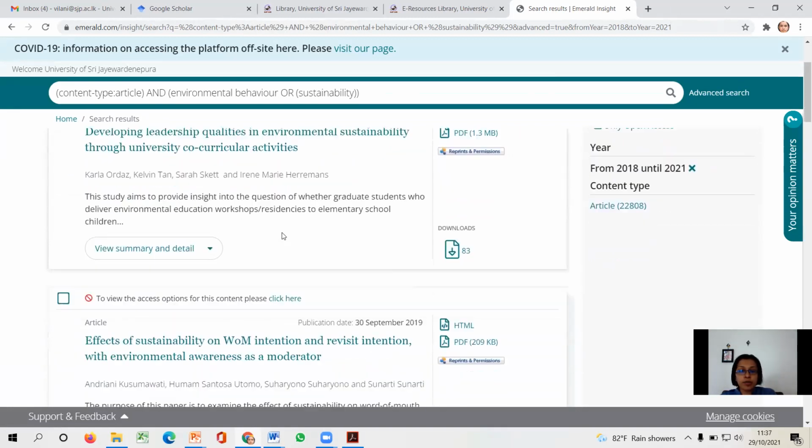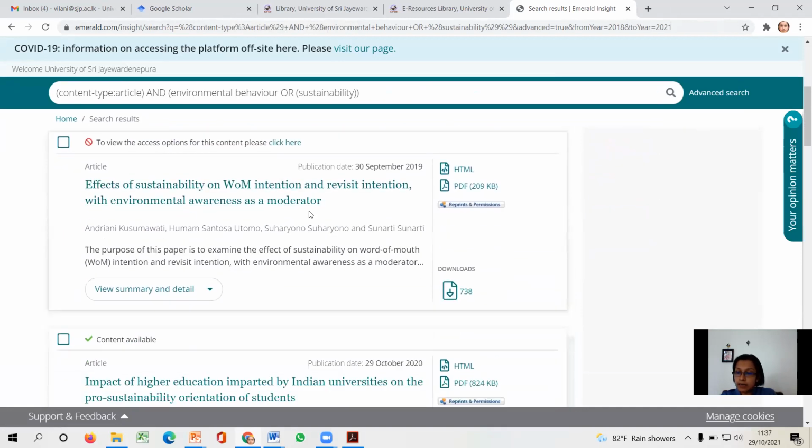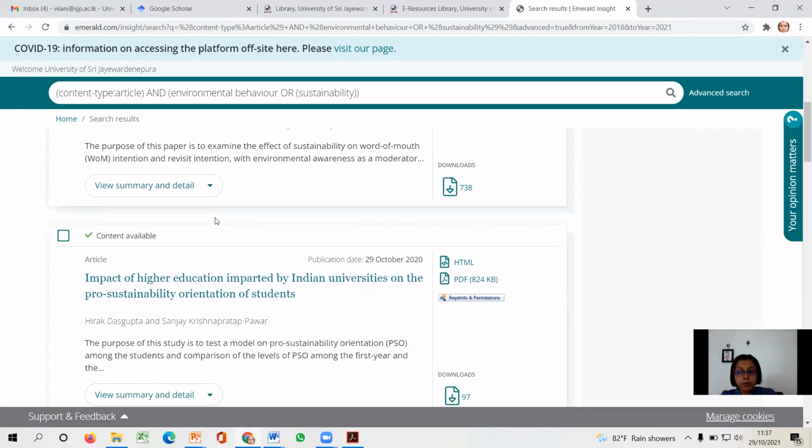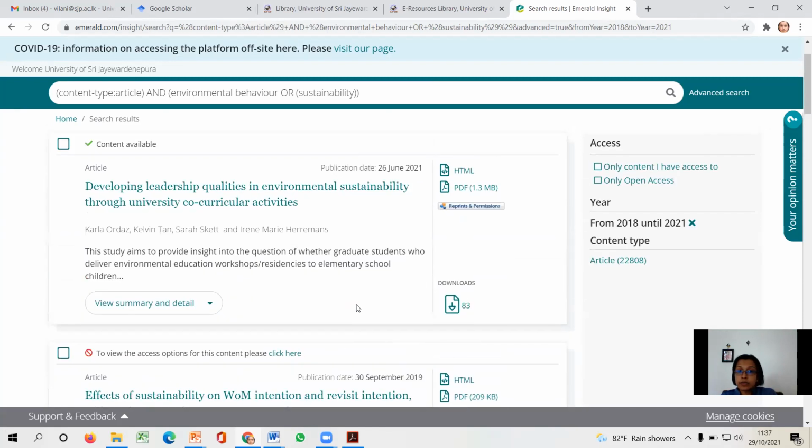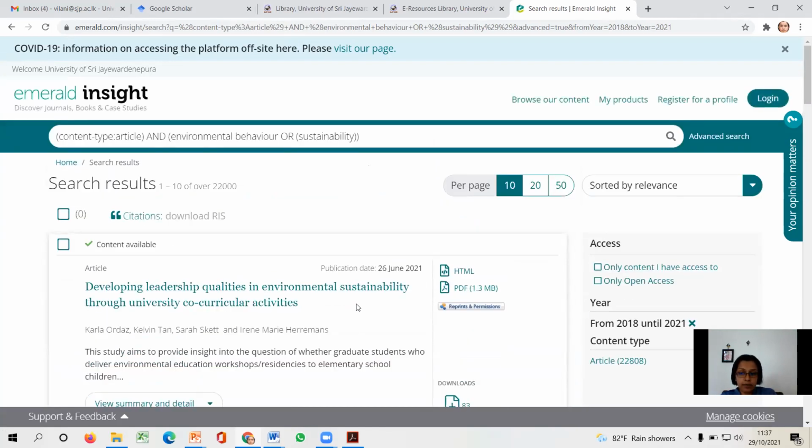Then again, like our previous process, you read the title. If the title interests you, read the abstract. If the abstract interests you, go with the introduction, then the discussion, and make sure the article is good for you, has some kind of theoretical base, and identify the variables it used. So that's what you need to do with the searching. That's the way you can search with the Emerald Insight database. This is a portal that is available in the library.